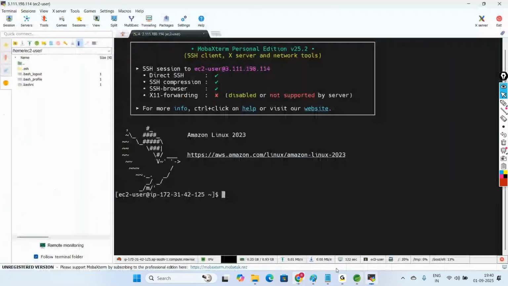Now go to the terminal. First of all, we have to install httpd. How to install? Sudo su to go as a super user, then say yum install httpd -y.